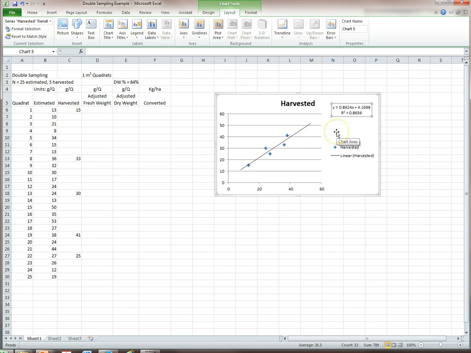We can see the regression equation written in the form of y equals mx plus b. The regression equation provides information about the relationship between the dependent and independent variable. The dependent variable in this case is the harvested or the actual values, and the independent variable are the estimated values.